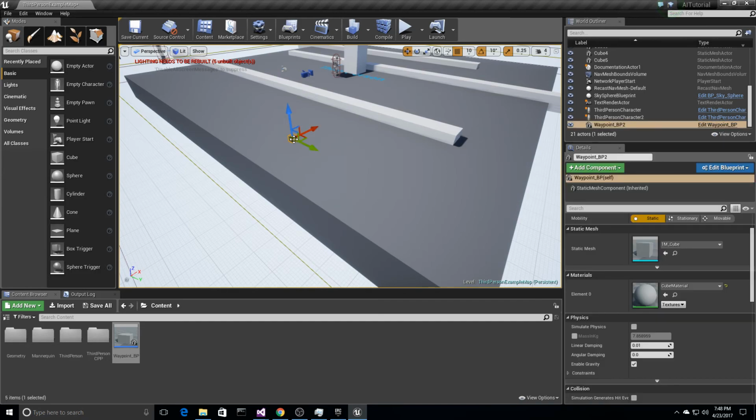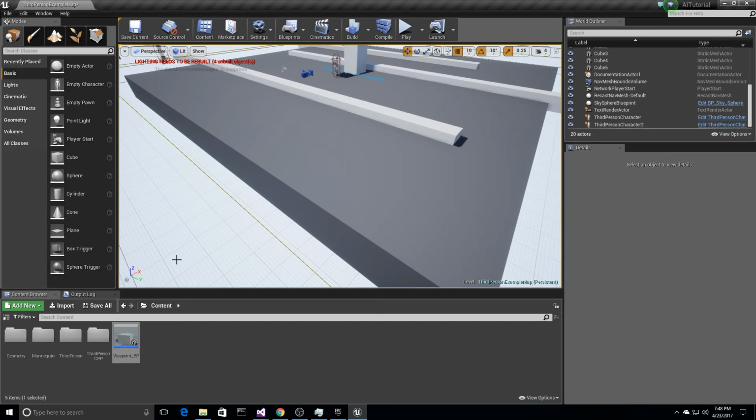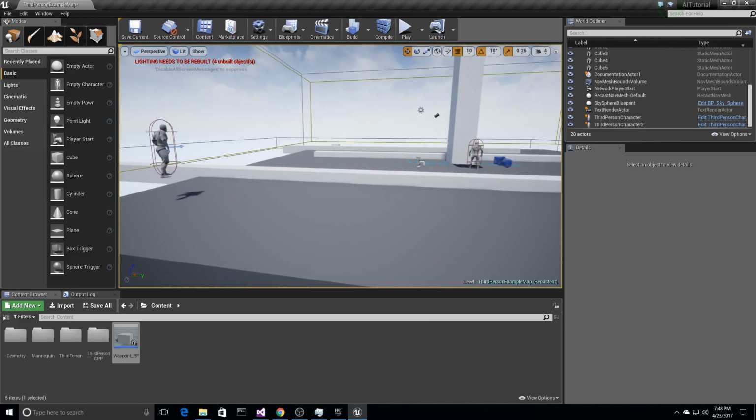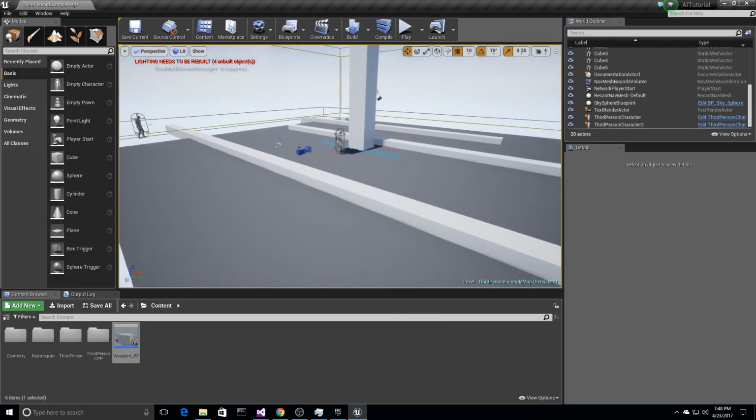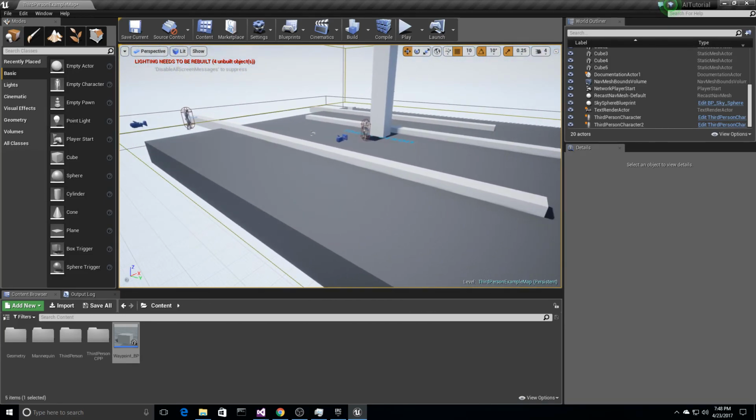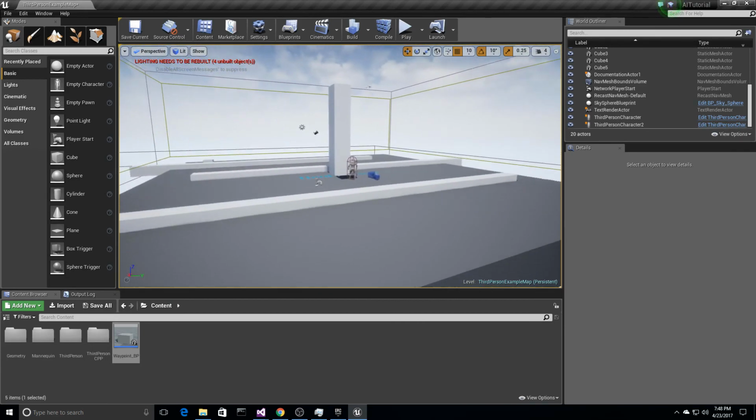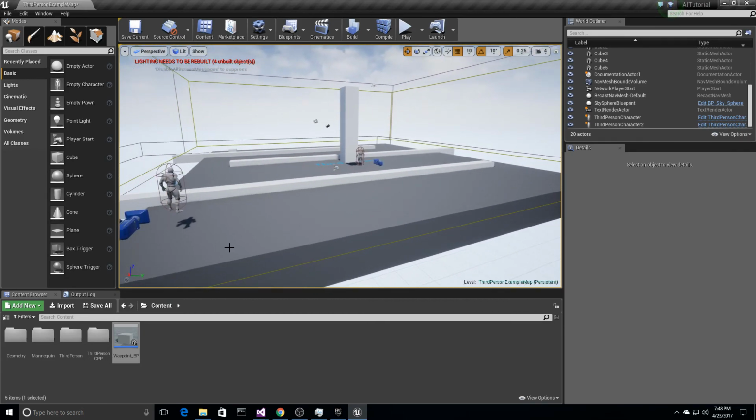Now, what you could do with the C++ class is actually in the code point to that file directory, to that path, and say this is the mesh you want to use. I think that's a terrible idea. It's much easier to just create a blueprint derived class and assign the mesh there. Otherwise, if you do it in code, if you want to change it, you will need to change it in code and then recompile, which isn't exactly the fastest process. Anyways, kind of rambling there.